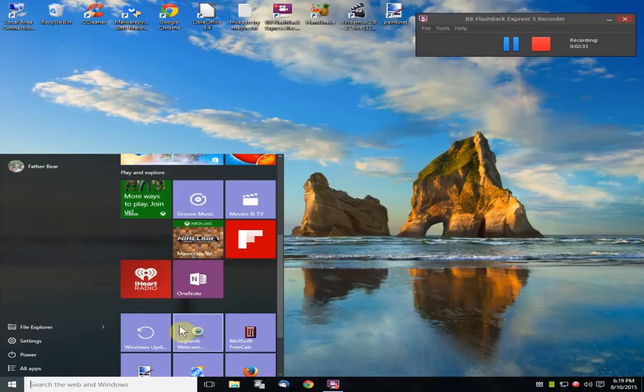Like all these little, they call them tiles. I have OneNote installed, but I don't like it. You have to have a cloud account, and I don't do cloud. Then there's Groove Music and Movies and TV. They work so far. I haven't really used a lot of stuff on this computer extensively.